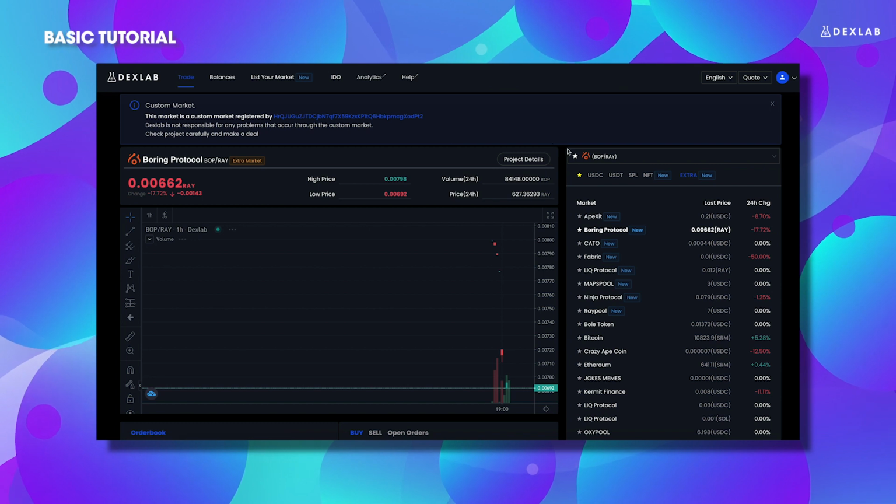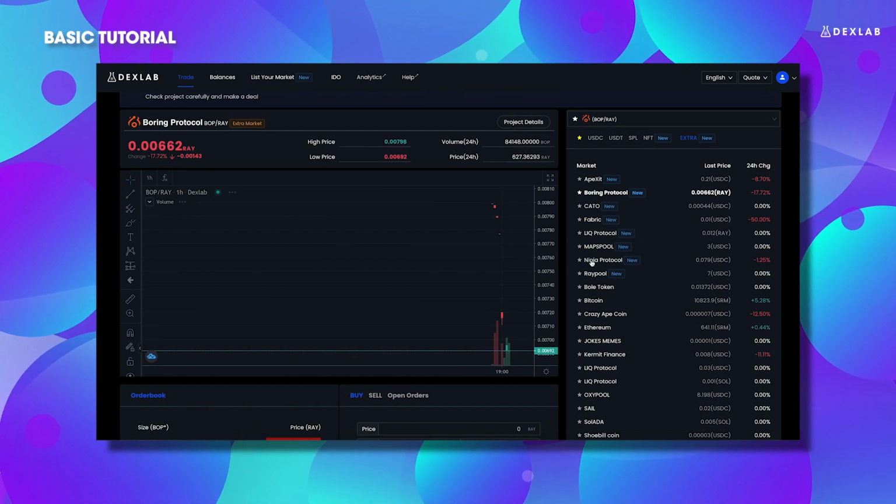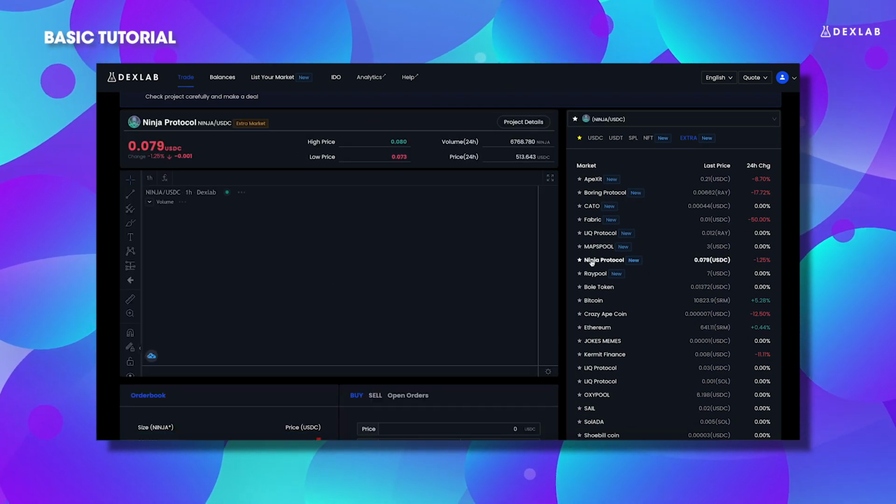Just remember to always do your own research before buying tokens, as Dexlab is not responsible for any sudden price changes that happen within their private listed marketplace.